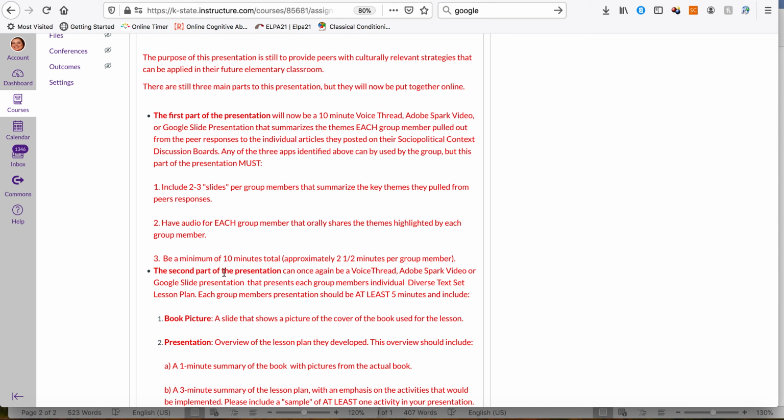And then the second part of the presentation can again be on a VoiceThread, Adobe Spark Video, or Google Slide. But it's where each group member is going to present their individual diverse text set lesson plan. The key is with part 1 and part 2, they should be the same platform. So if you use a VoiceThread for part 1, use a VoiceThread for part 2. If you use Adobe Spark for part 1, use Adobe Spark for part 2, or Google Slides.